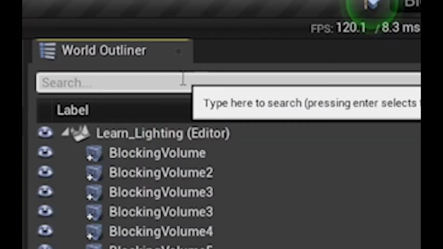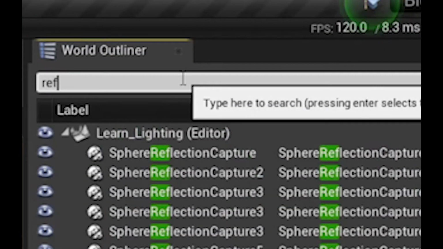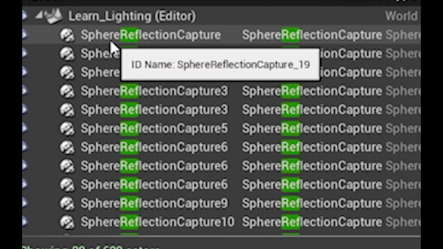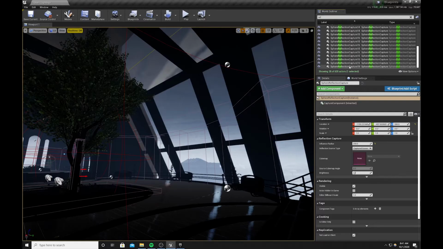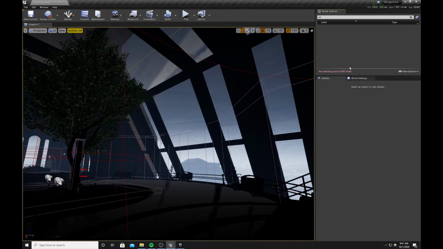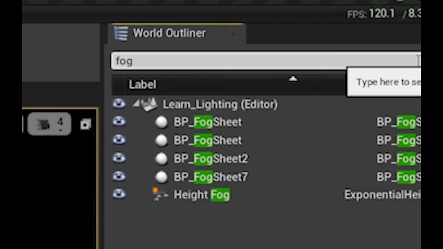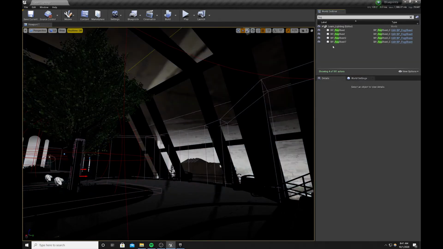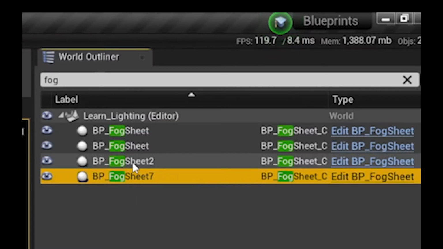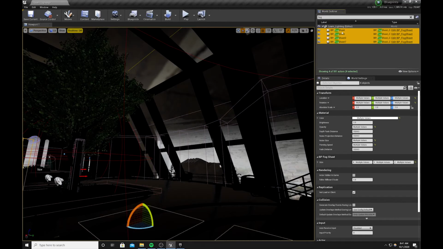Next we want to type in reflection. And there's a bunch of sphere capture reflections. We don't need those right now. And we want to delete the fog. So type in the word fog, height fog, and delete the fog sheets as well.